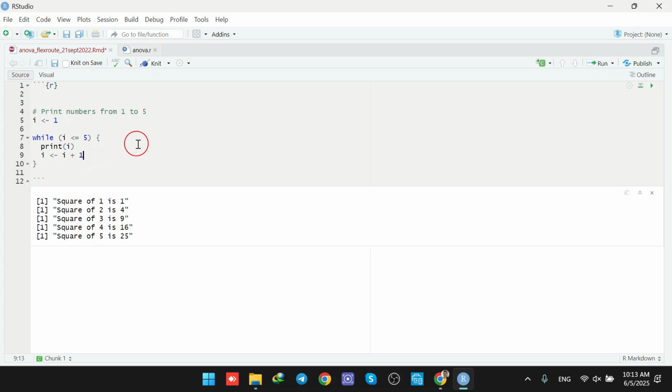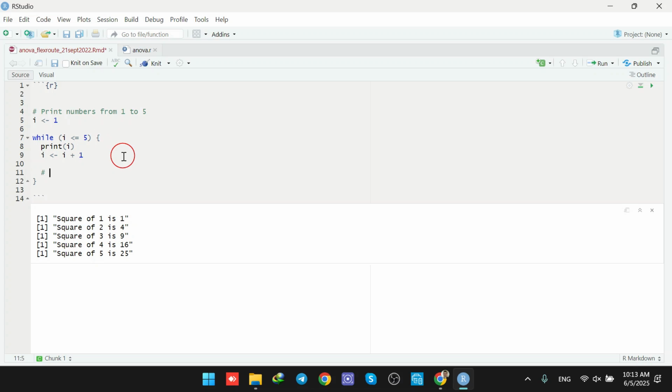Let me illustrate it with an example. So here is my iterating variable I initialized to be 1 in the first iteration. So 1 is less than or equal to 5. Yes, it is true. So in the first iteration, we are going to print 1. Then when I run the code, you see this output.